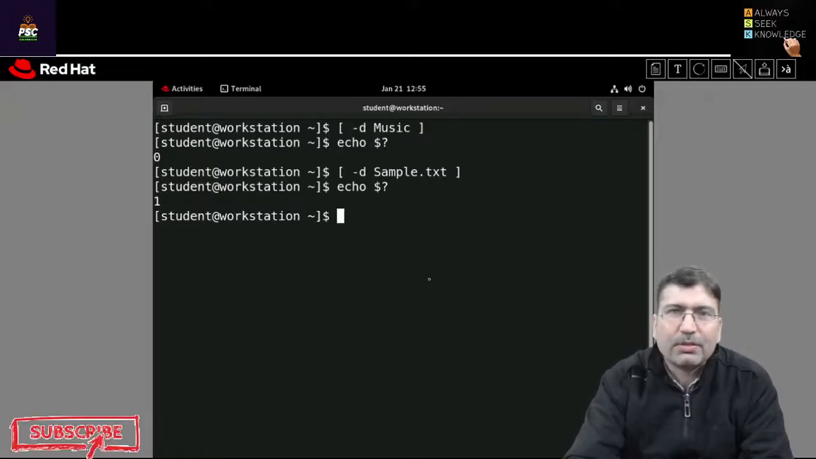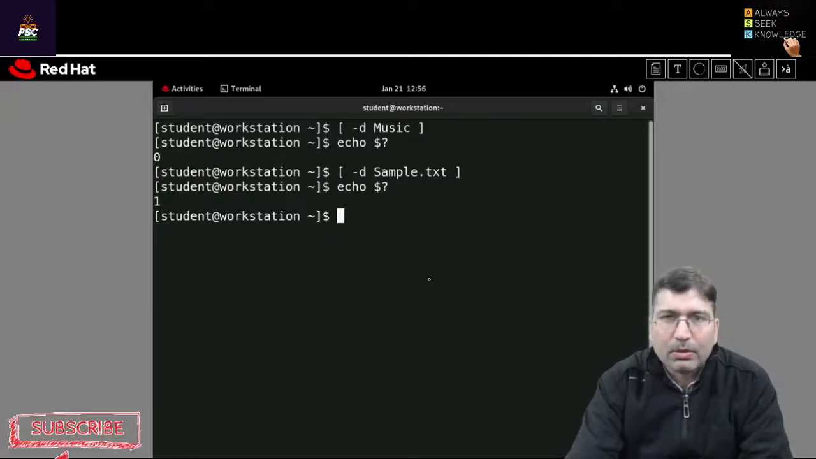There are other operations also if you want to check read, write, permission and others. I'm not going into detail. You can read about it in any of the books, or if you request, I will prepare more sessions on that. So now let's continue and look at the operations on strings.